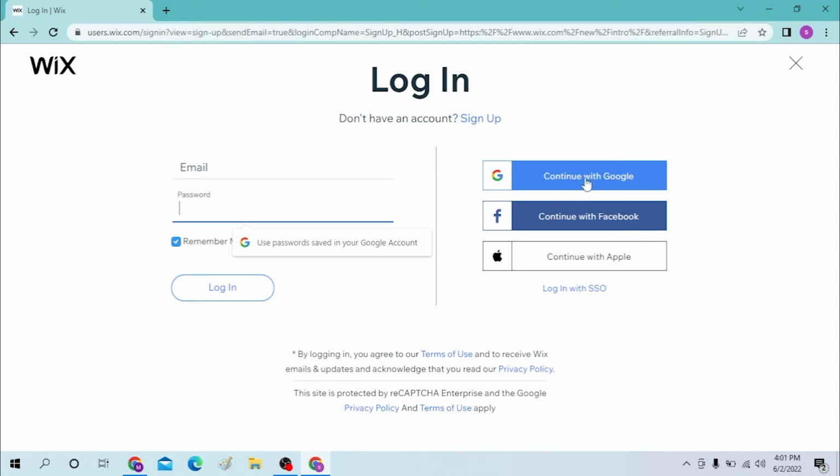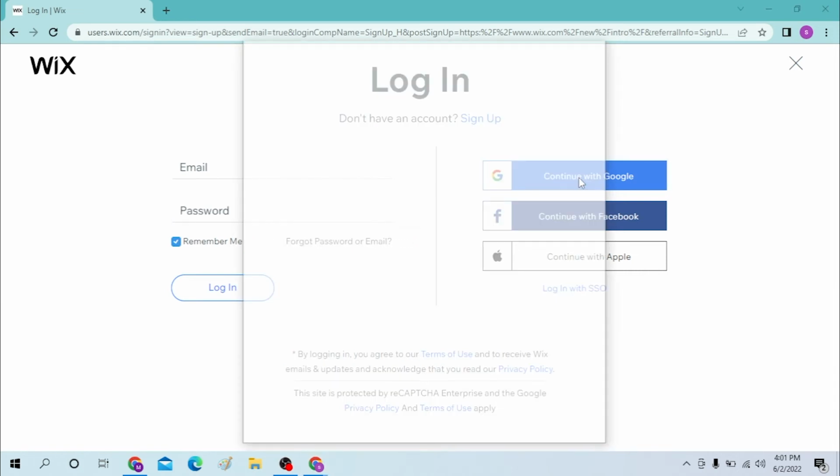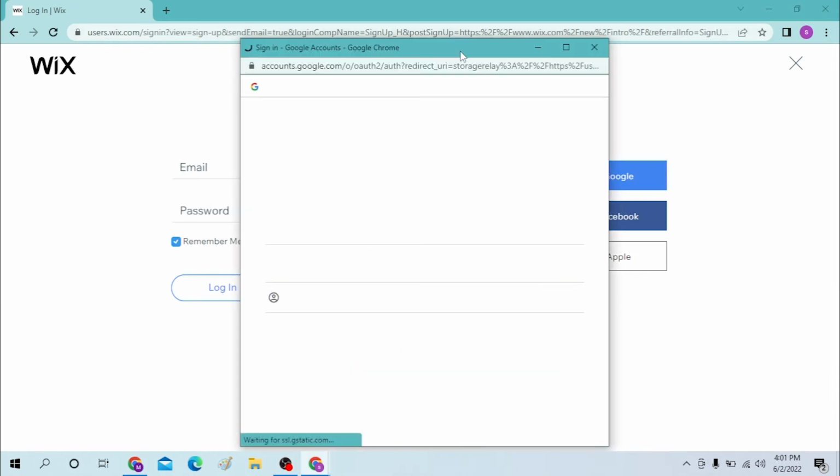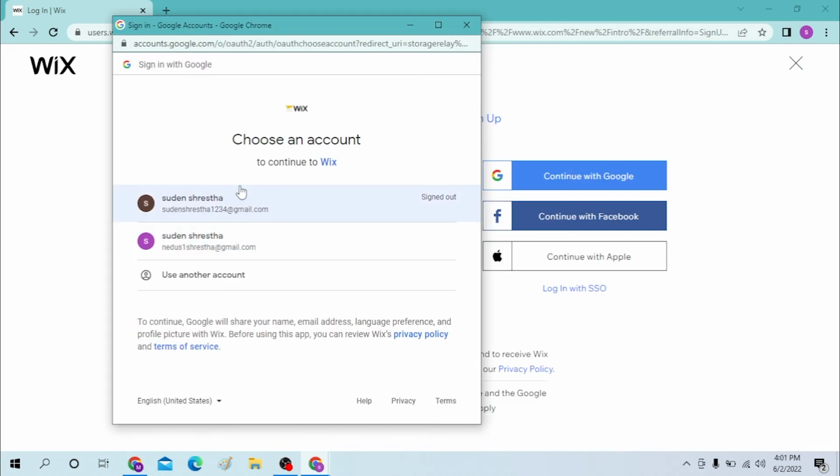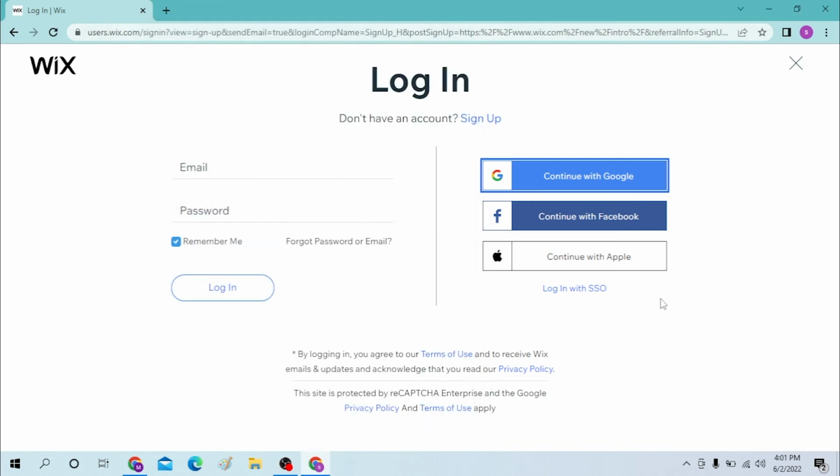Now if you want to log into your Wix account from Google, let's continue with Google. You can see your Gmail has popped up on our computer, asking permission to continue to Wix, and choose the account with which you want to log into Wix, and you will be logged into your Wix account from Google. Same goes for Facebook and Apple.